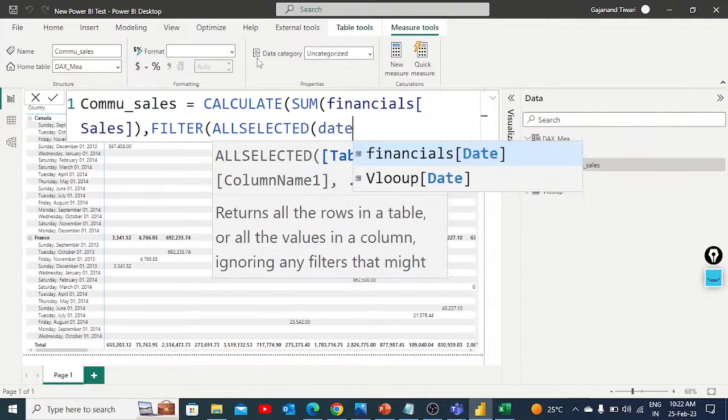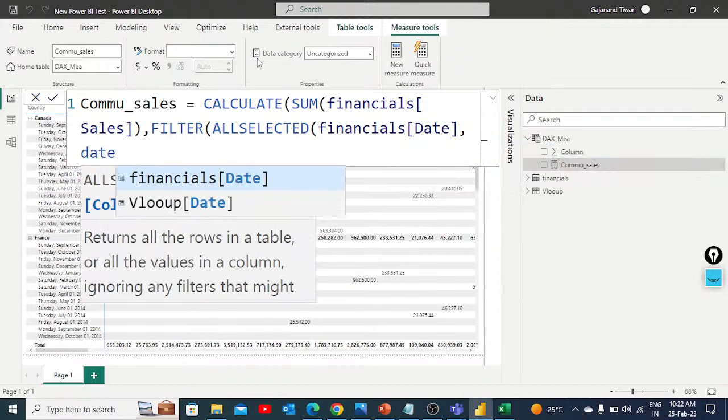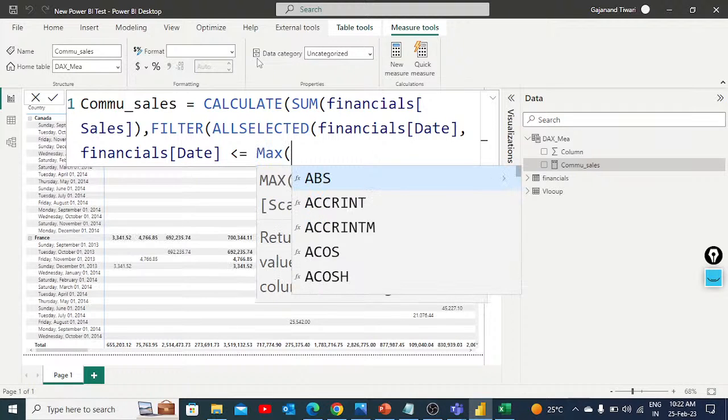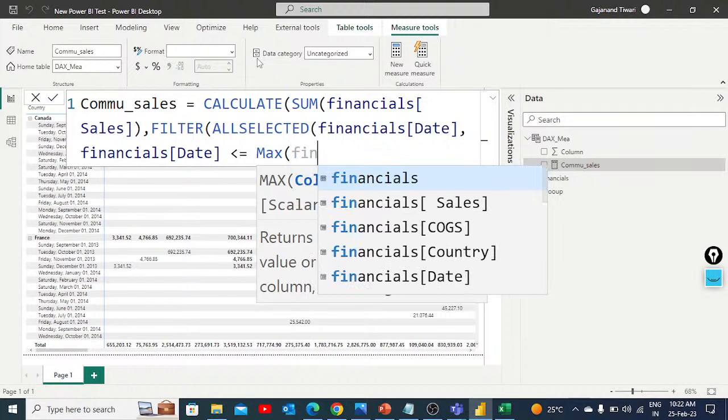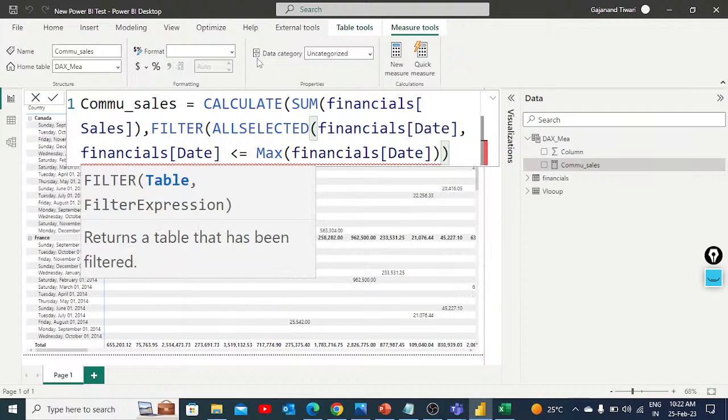There we have to find the date, and then the date should be less than or equal to MAX. What happens is, starting from 1, 2, 3, 4 and 5, 6, 7, 8, 9, this means first row plus second row plus third row, fourth, fifth, sixth, seventh, eighth, tenth row is going to be added one by one up to MAX financial date. Then close it, then close all the brackets.